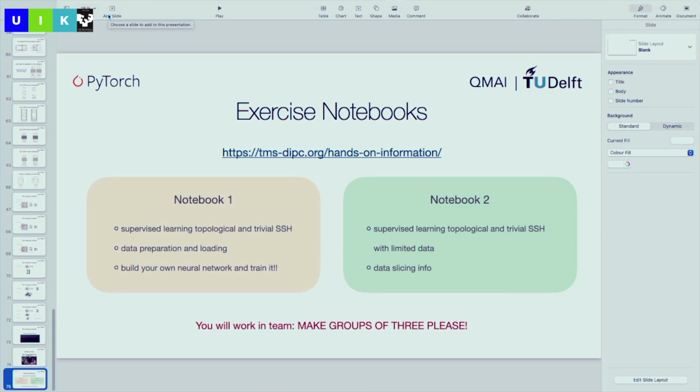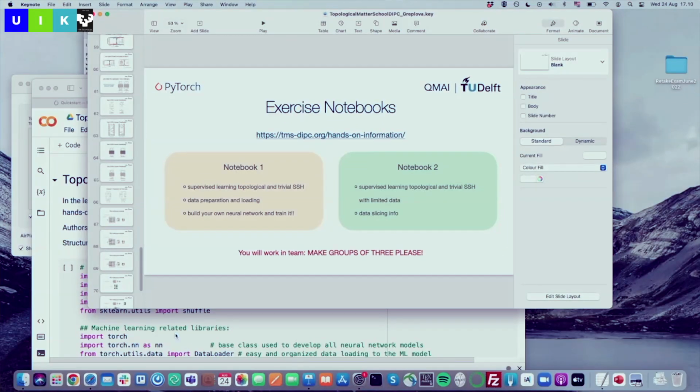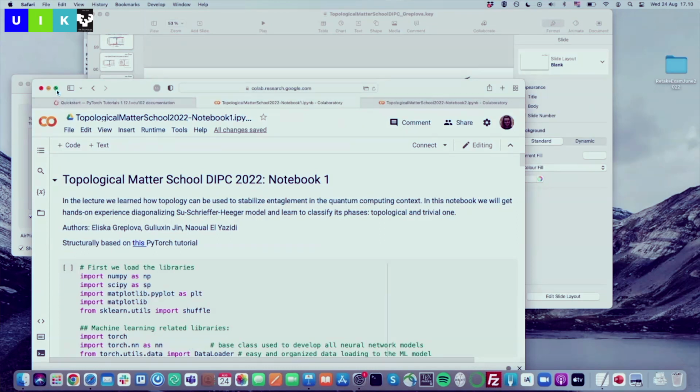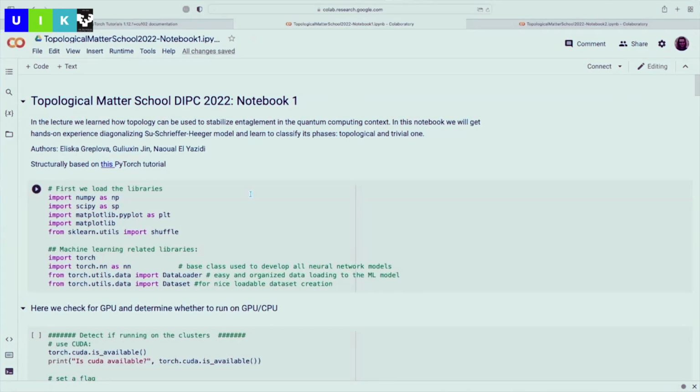So on the links you found two notebooks. We just do the first one, and then the second one is with limited data. It's for those of you who are bored by this simple supervised learning example; you can just move on to notebook 2. But let's only look at notebook 1 for now. So hopefully when you open your link, you will see something like this. Yes? So let's quickly go over this together, and then I let you do your groups and experiment.